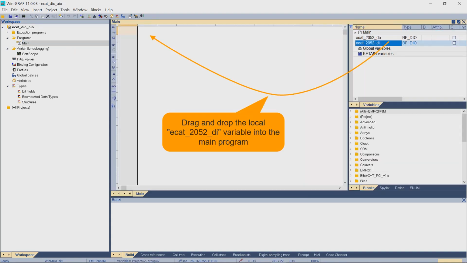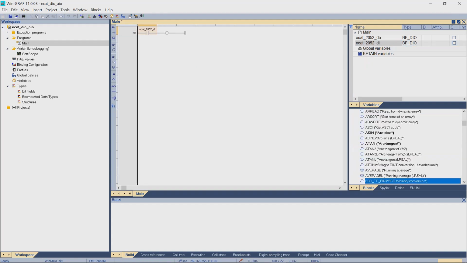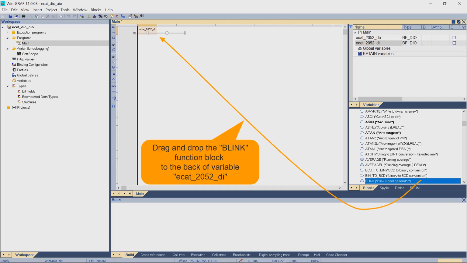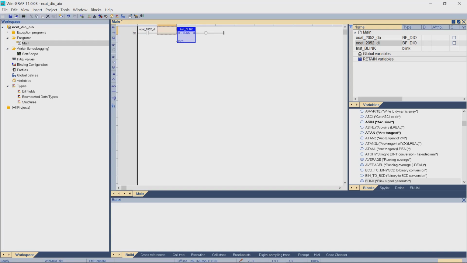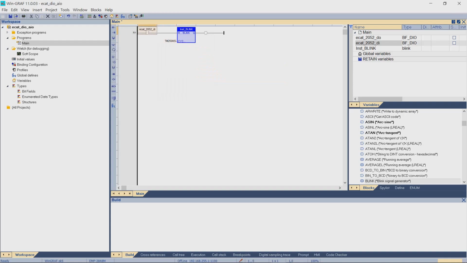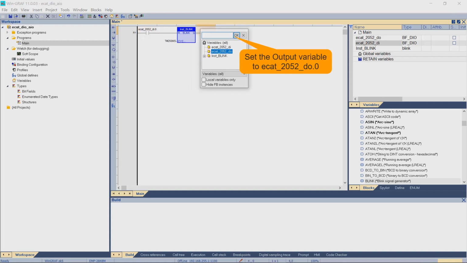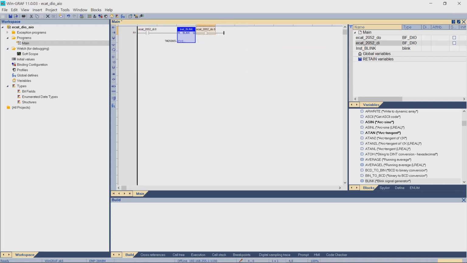Drag and drop the variable EtherCAT 2052 DI into the main program. Find the blink function block. Drag and drop the blink function block after the main program variable EtherCAT 2052 DI. Set the flashing period to 250 milliseconds. Set the input variable to EtherCAT 2052 DI.0. Set the output variable to EtherCAT 2052 DO.0.